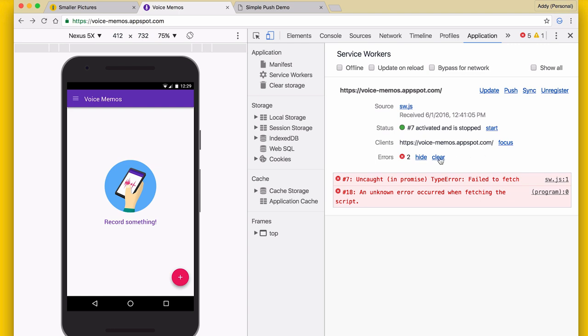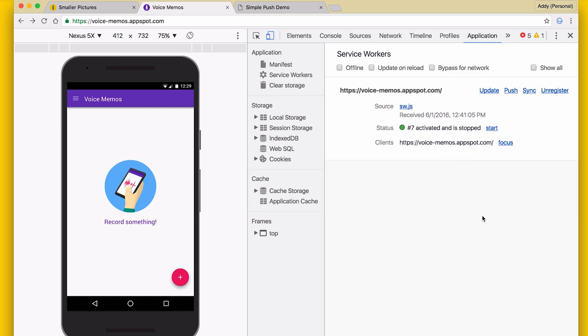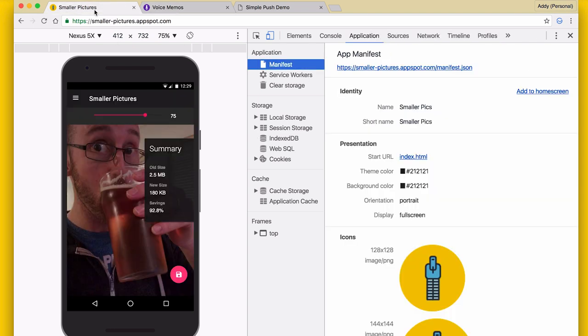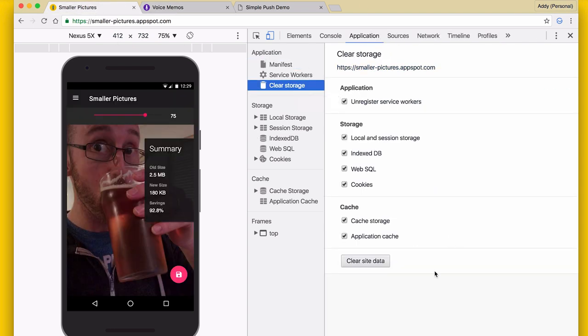Because I'm ADD, I'm just going to click clear, and now all of our problems have gone. It's great. If only life was that simple. Clear storage is basically the best thing ever.